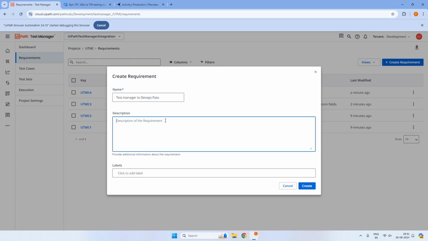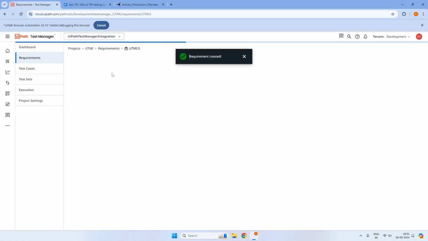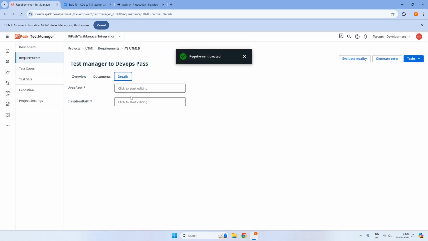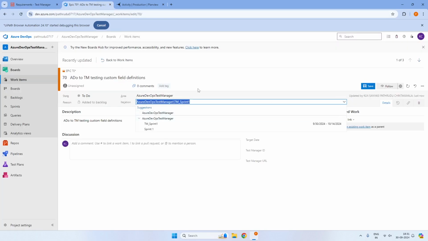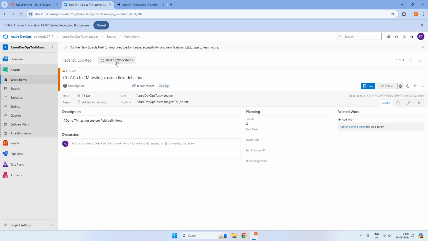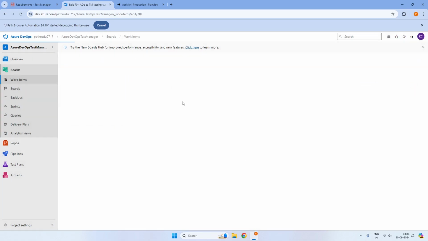Pass. I'm just putting any description, giving only the custom label. Now I'll go to the details, and here I'll give the iteration path and also the area path, which means it will now fall under this particular area path. I don't want to save this. I just need to go back to work items.